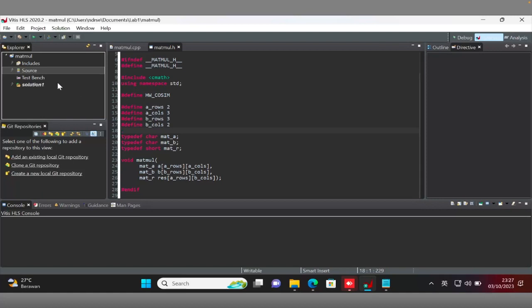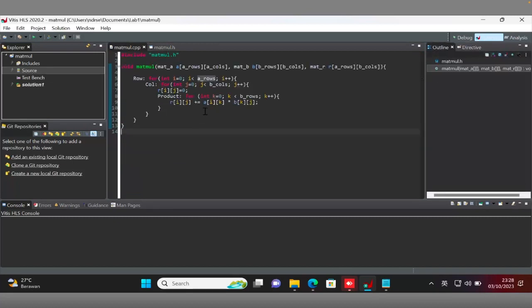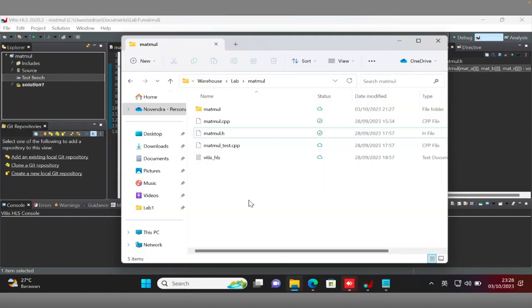And the last one, which is the test bench. The test bench will test our source code. So the test bench will be testing whether this algorithm is correct or not. In the test bench, we need to add a new file. I will give you the file in the link below, so you can download the test bench file in the link below.